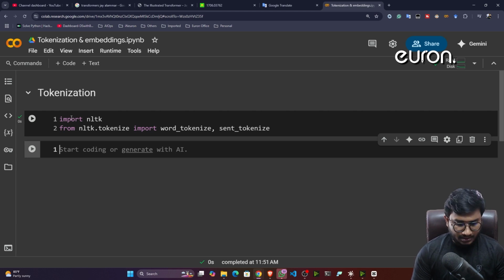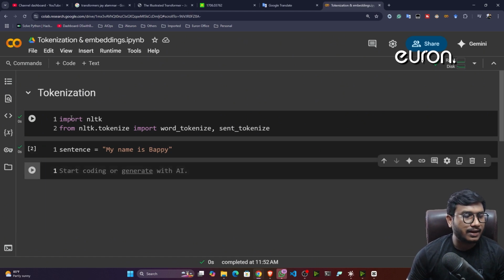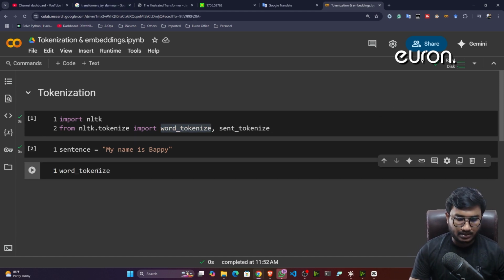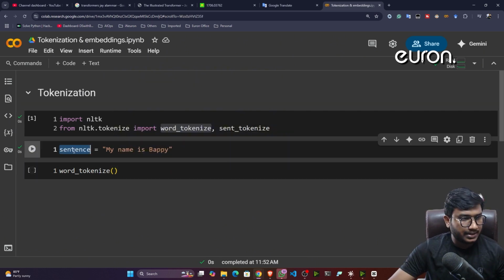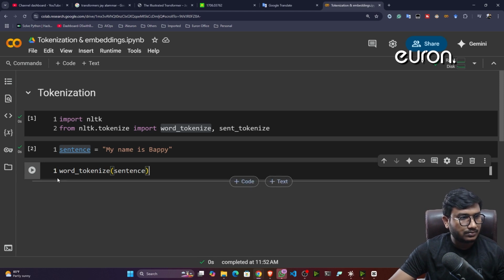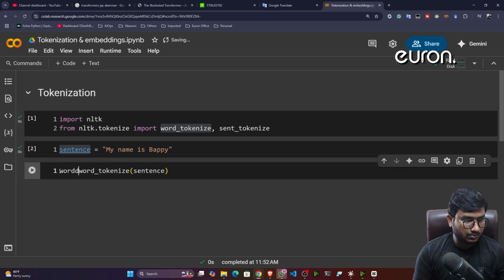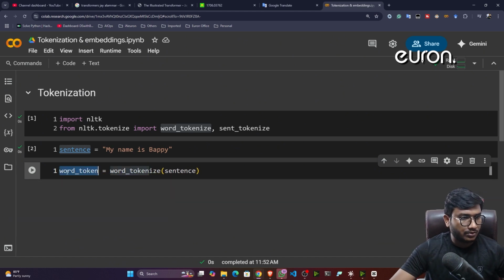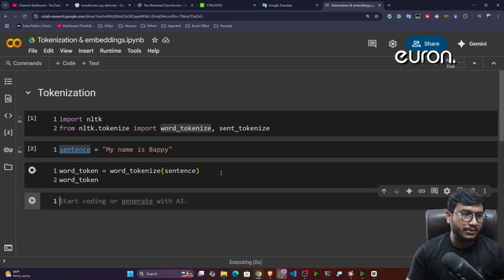It's working. Now first of all I will mention some sentence. Let's say this is my sentence. Here I'm going to write, let's say, my name is Bappi. First of all I will try to apply the word level tokenization. To apply it, you have to use this function from the NLTK, word tokenizer. Inside that you have to pass the sentence, and this will give you your word_token. Now I'm going to print that word token.